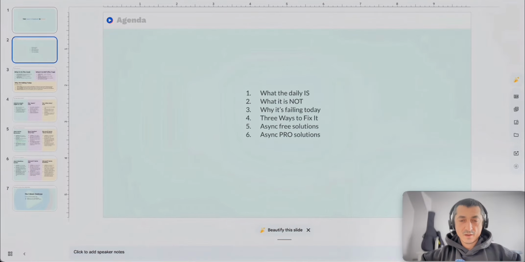The agenda is: what the daily is, what it is not, why it's failing today, and three ways we can fix it. Then some asking-free solutions and pro solutions as well, that I used in the past, and probably it will help you as well.